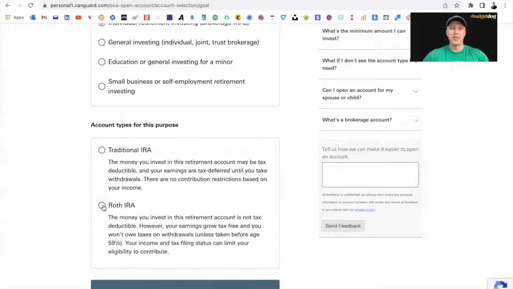But everyone's situation is different. Let's just click Roth and we would walk through the process. It's as simple as that. Now, when you open the account, there has to be another step. You have to select the investment.